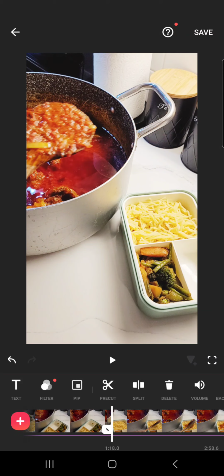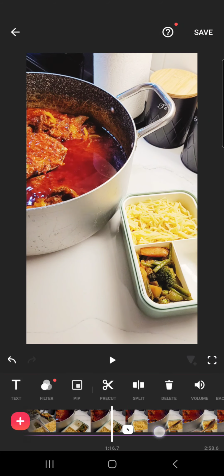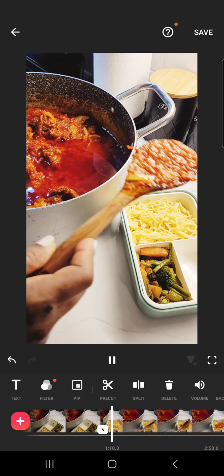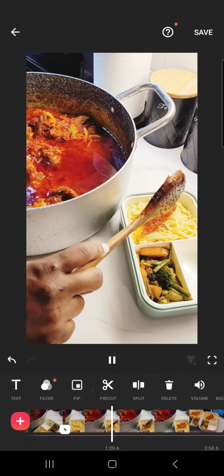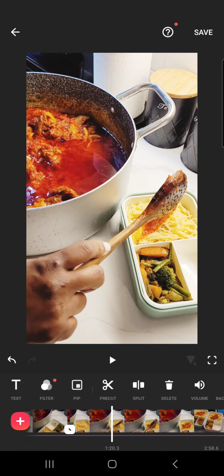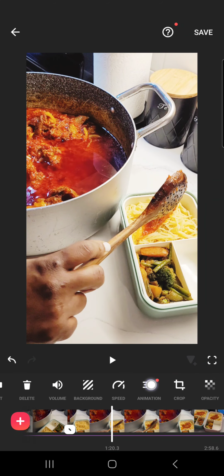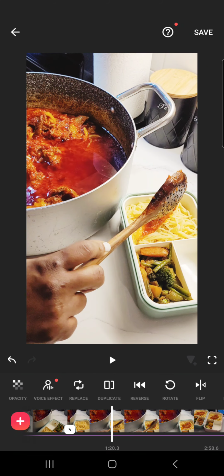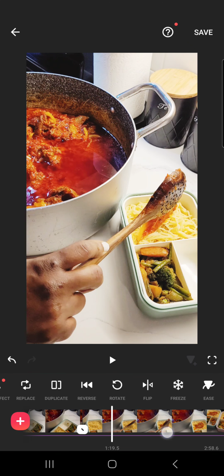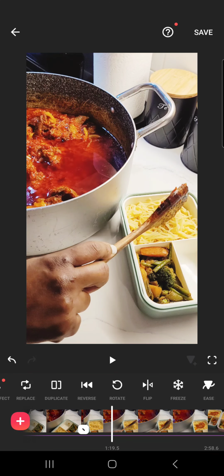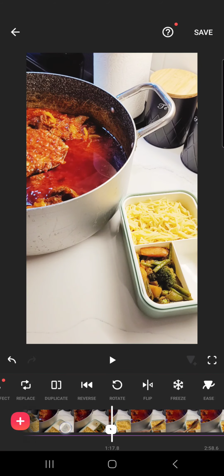So there is something called transition. That's the way you join 2 clips together. So if you notice that everything just changed, you don't want that. You want a very smooth blending. So I'm just going to add transition to it. To be able to add transition to a video, the video has to be 2 clips and they have to join together. So if you can see the middle, I'm going to drag it to where the line is.